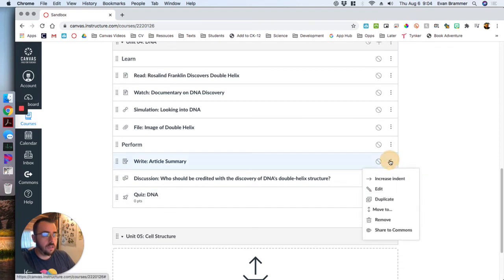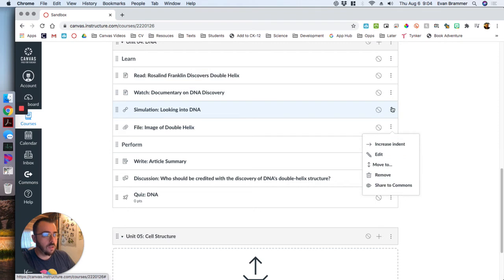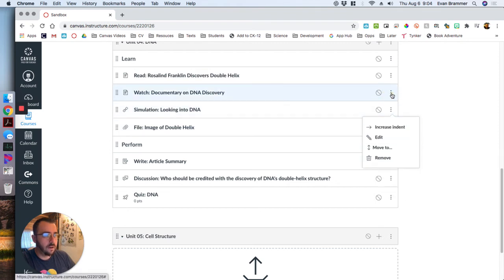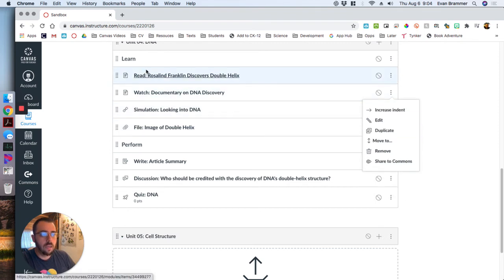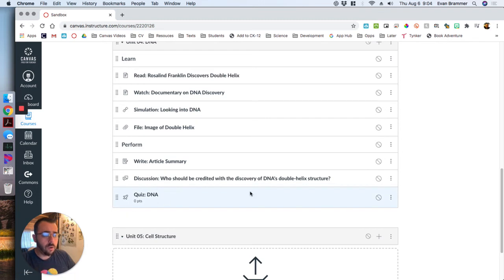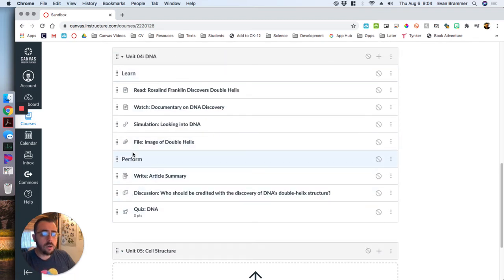Okay. If I were to click on any one of these individual items, it would let me duplicate the individual item. That was this text header. Come on. All right. There you go. Duplicate any of the course items. You can't do files and you can't do text headers. But if you have a quiz in your module, it's not going to let you duplicate it.